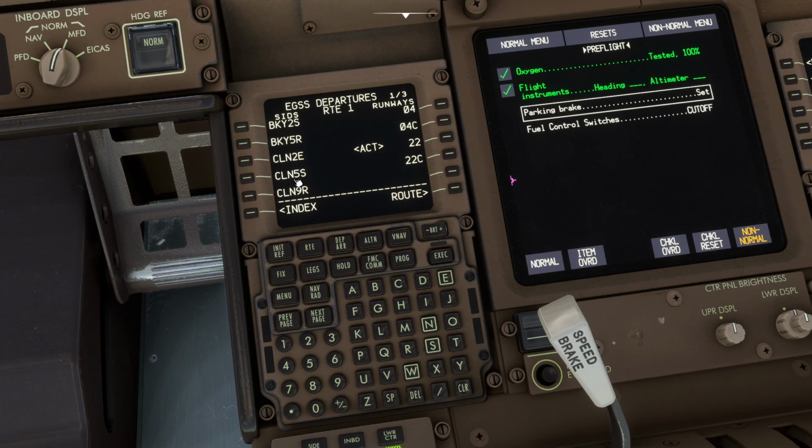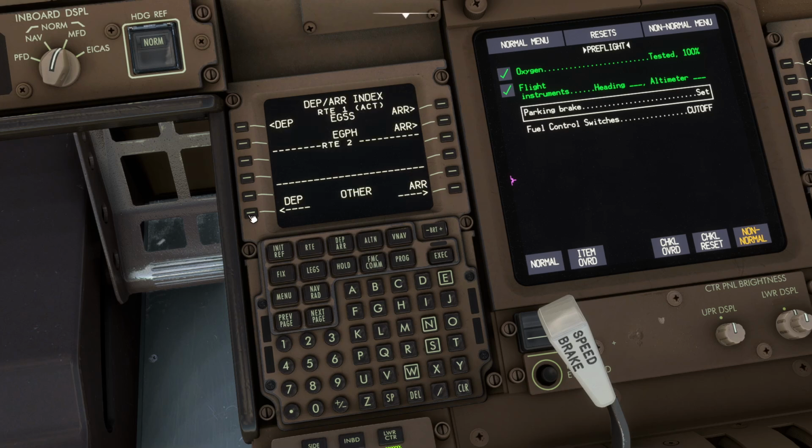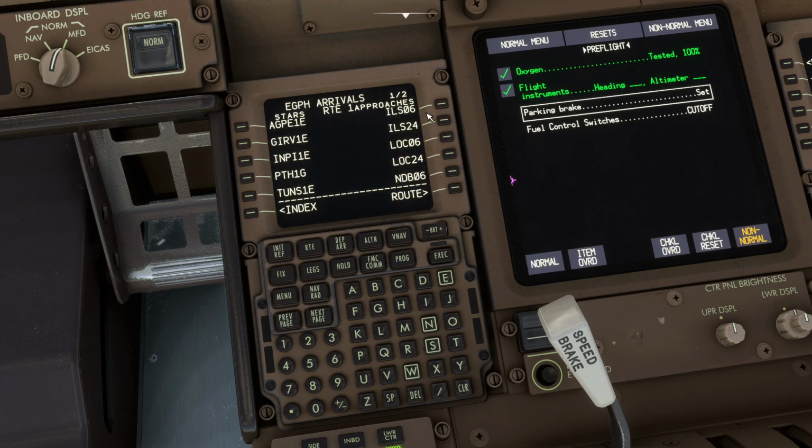But we can select a standard instrument departure, so that's a sequence of waypoints to leave Stansted by. If we select the BKY5R standard instrument departure, we can get rid of that warning and we can execute that. And then we can go to the route, also we can go back to index, and then we can go into the arrivals for Edinburgh, and we can say we want to come in on ILS 24 and we want to do the AGPE1E standard terminal arrival route.